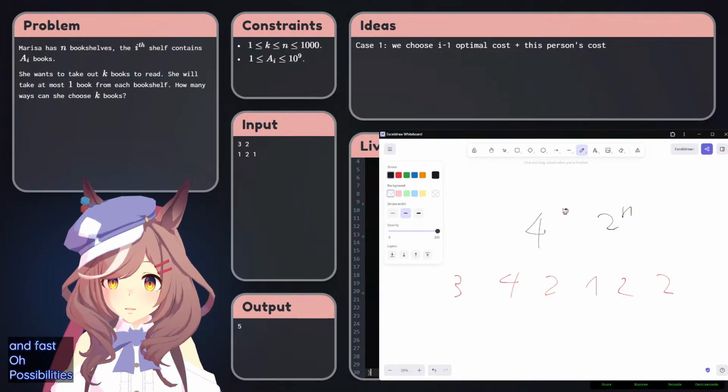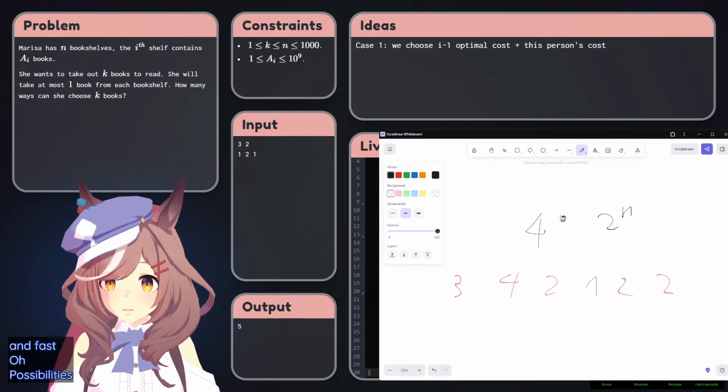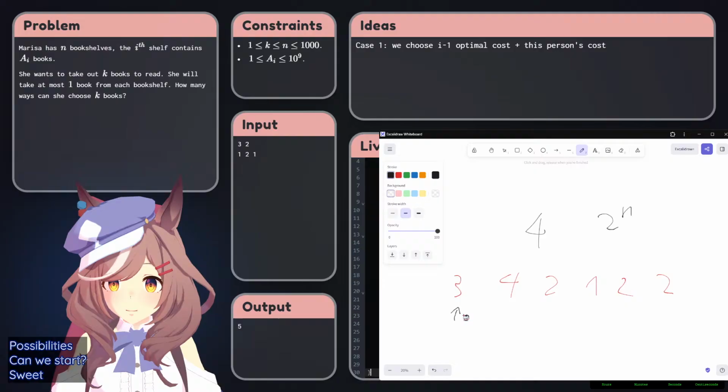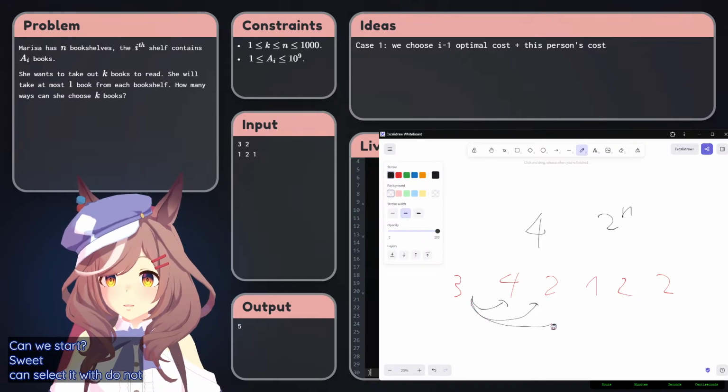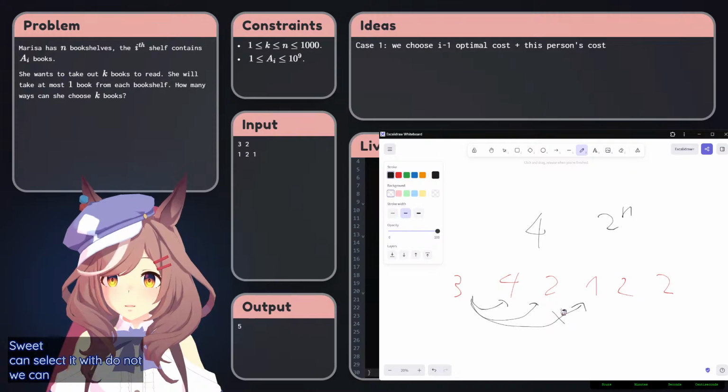But let's think more thoroughly. Here we start at 3. We can select it or we do not. We can go to 4. We can go to 2. But we can never go to 1 because we won't have any quota left.